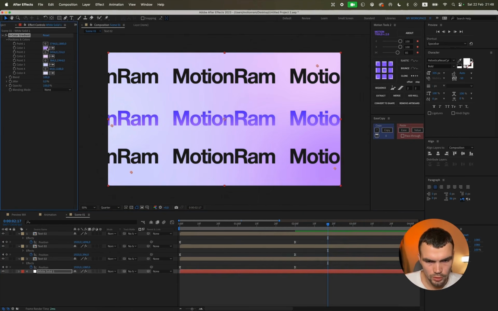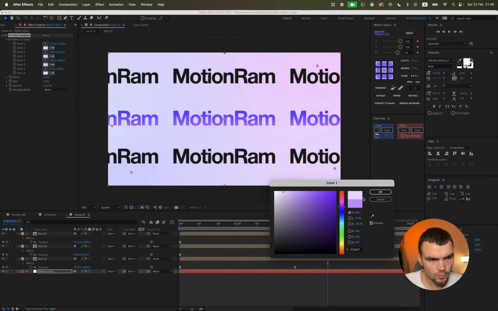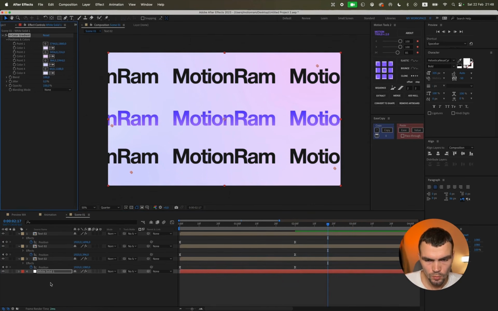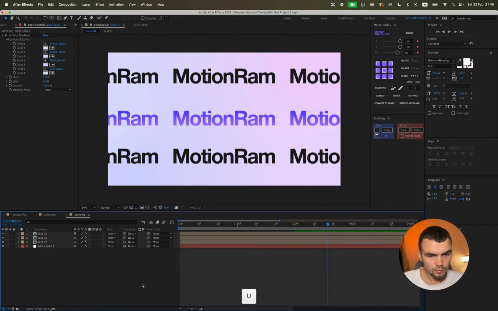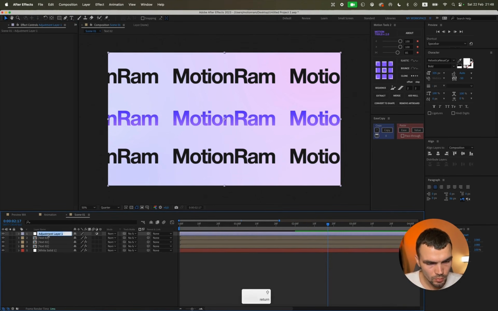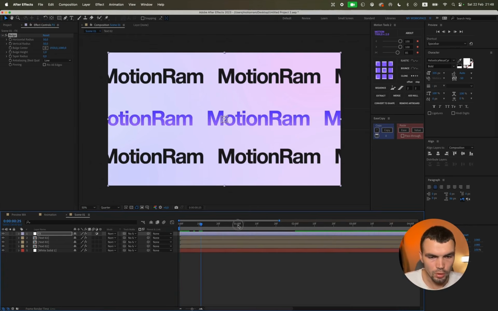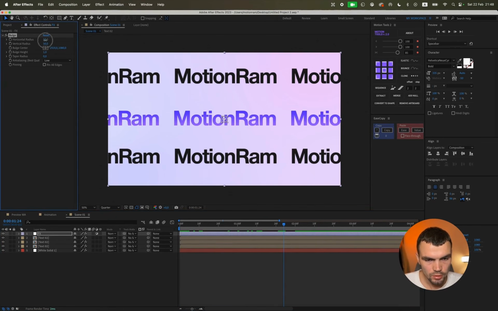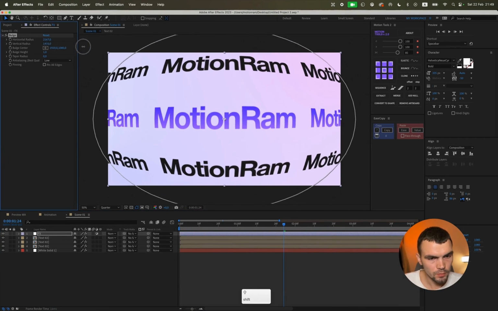Here, we'll make it a bit bigger. And so, next, we need to create an effect that looks like embossing. For this, create an adjustment layer. Let's name it something like PFX, for example, and we add the bulge effect. We're adding the bulge effect. Like this.